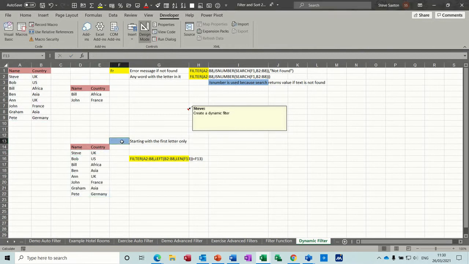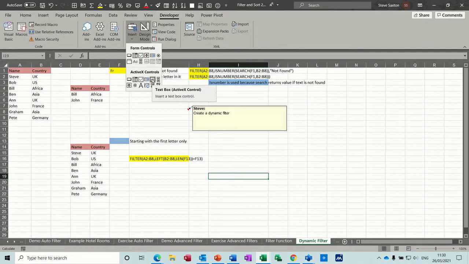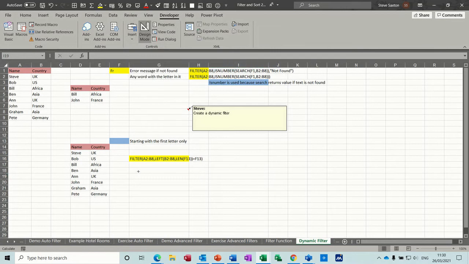And now if I type in A, it comes in with all the A's. If I type in AS, Asia, and so on. But I'm still having to press enter on that. It's not quite dynamic, so what I'm going to do is just get rid of that for a minute. I'm going to insert from the developer tab an ActiveX text control, which I can use as a search. I'll just draw it here actually.